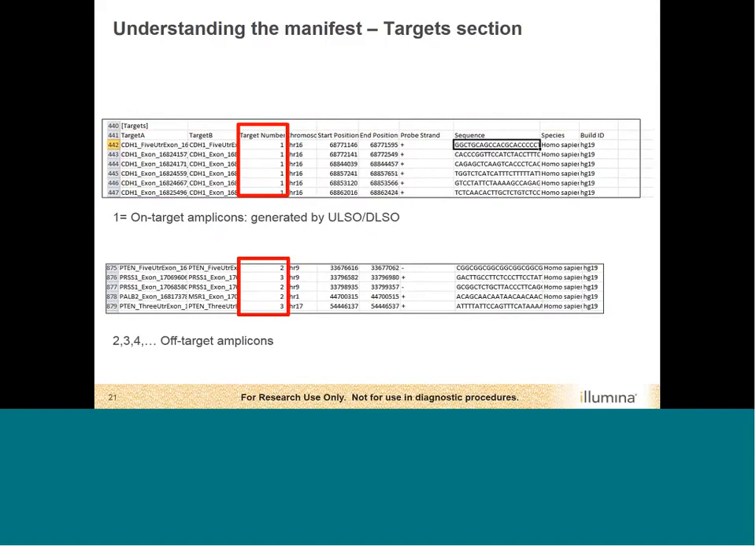So some of them will be allowed in your analysis. They are present, they are not detrimental. If we didn't allow any off-targets, it would be very difficult to design any probes for these kinds of scale projects. So we are taking them into account in our manifest, and they are shown here with the ULSO-DLSO pair and with these numbers that are higher than a 1.